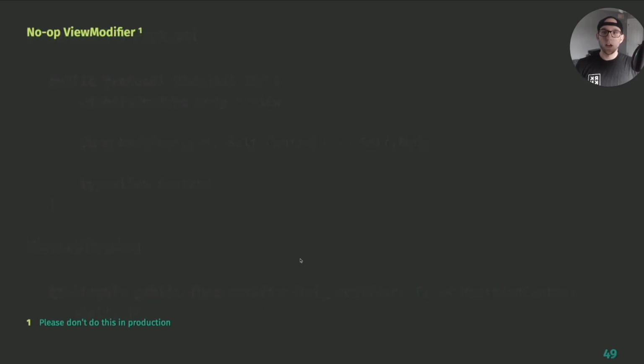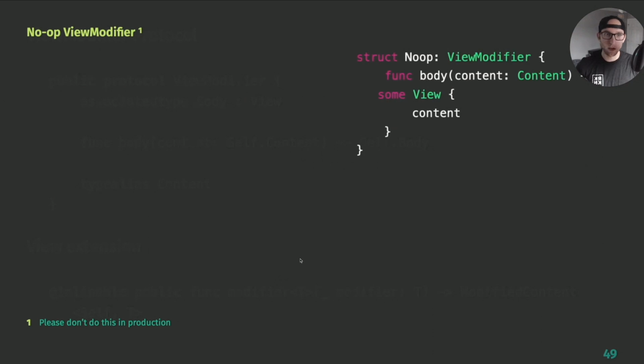So I was like, let's create our own view modifier this time. So I'm gonna do the most simple view modifier that I could do, which was a no operation view modifier. So don't do this in production because it's probably just a waste of CPU cycles and all of that technical stuff. So first things first, we have a struct that I'm calling no-op. It adheres to the protocol ViewModifier. It has a body which takes in some content, and then it returns some view.